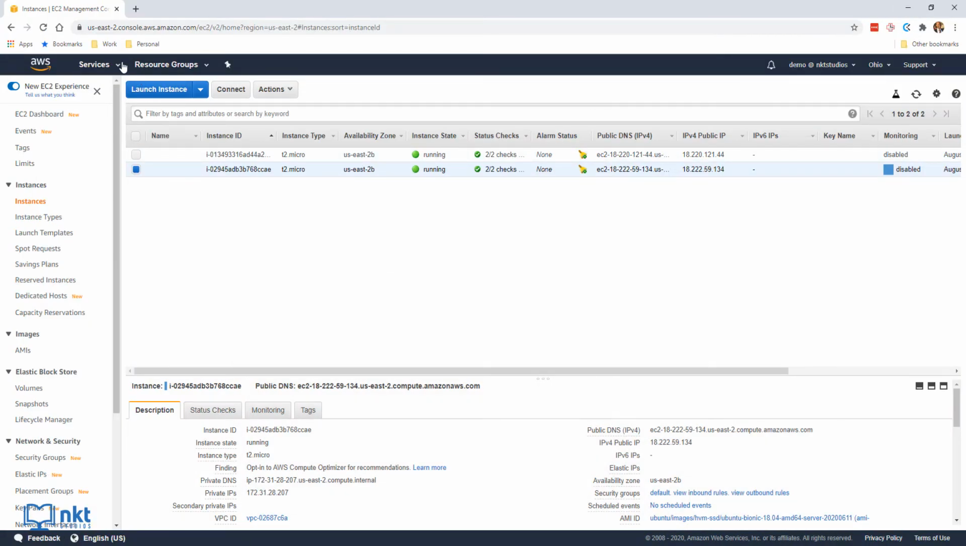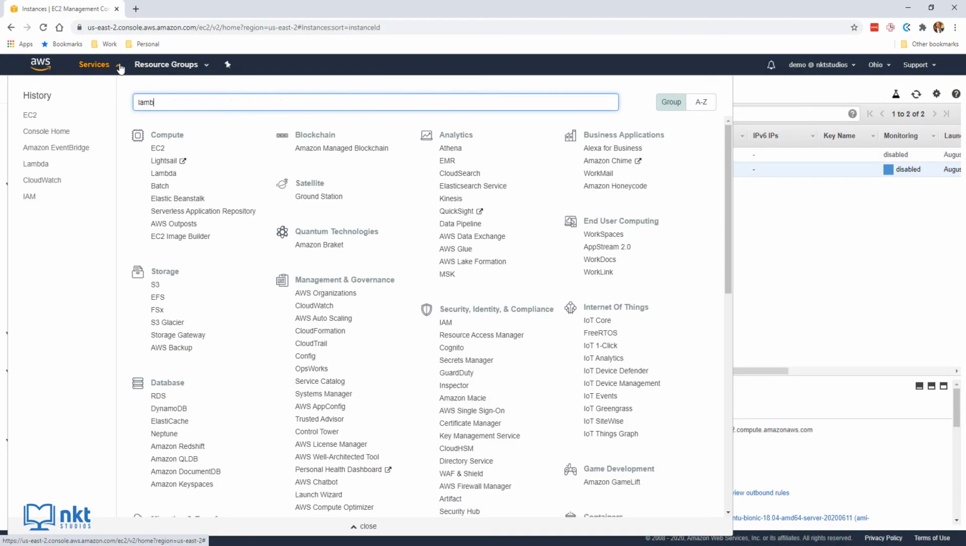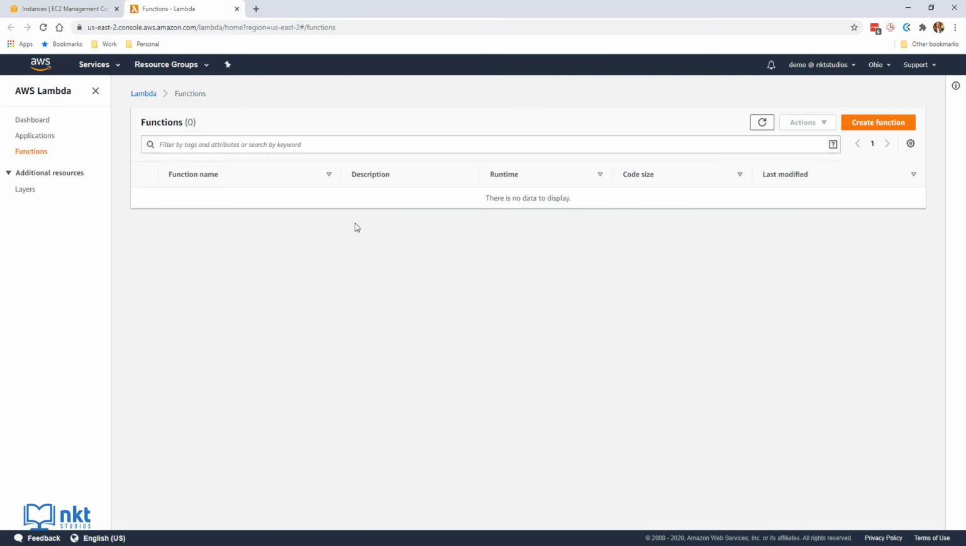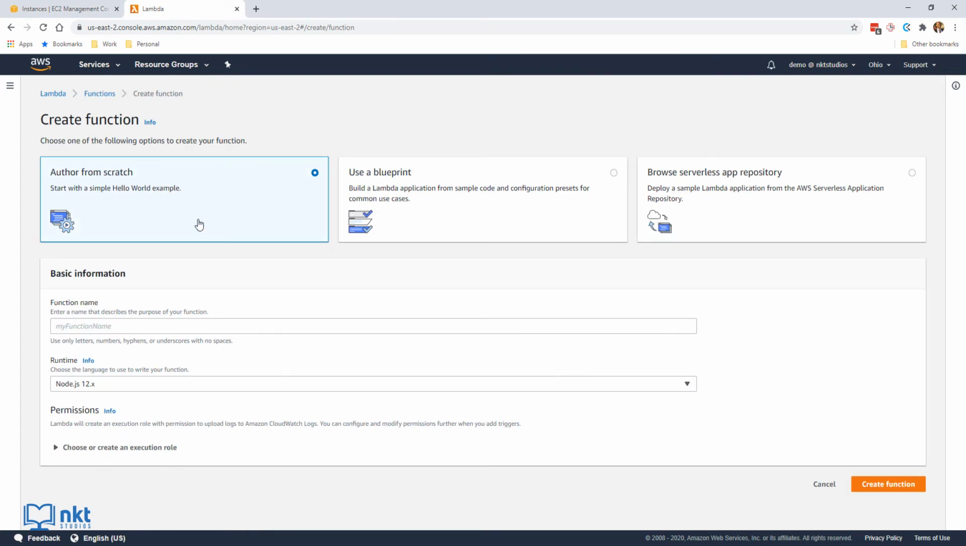Now just click on Services, type Lambda, and then open it in a new tab. As you can see, I don't have any Lambda functions running, so click on Create Function to create a new Lambda function. Select Author from Scratch and give our Lambda a name. I am going to call mine Start-Stop Instances. And then select Python 3.8 as the runtime.